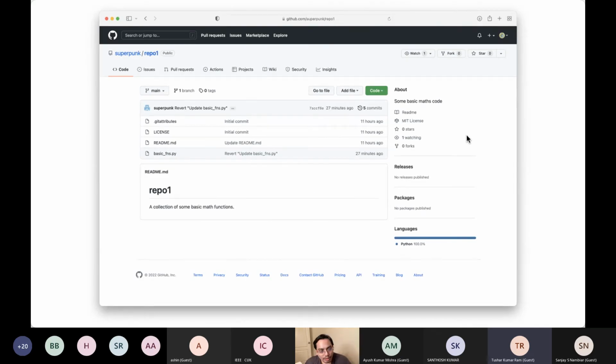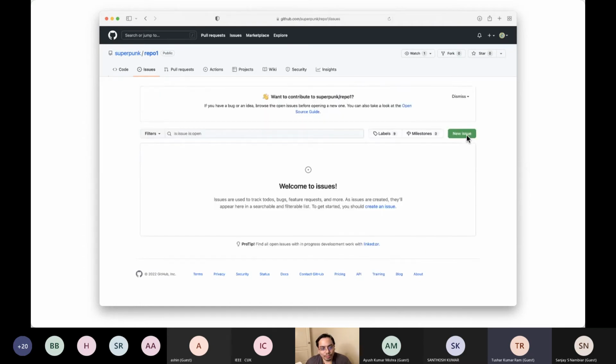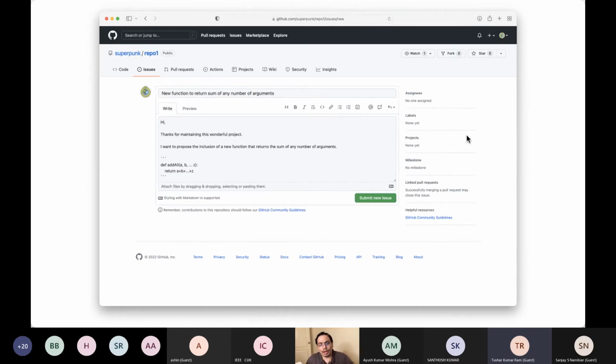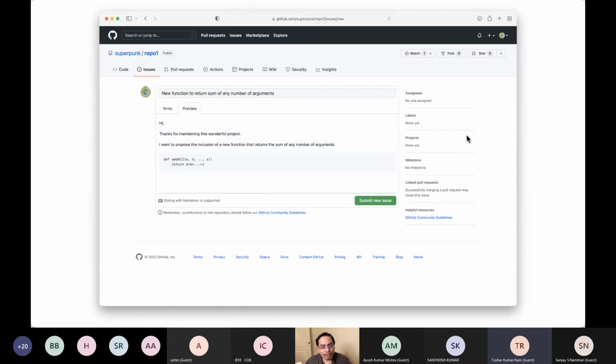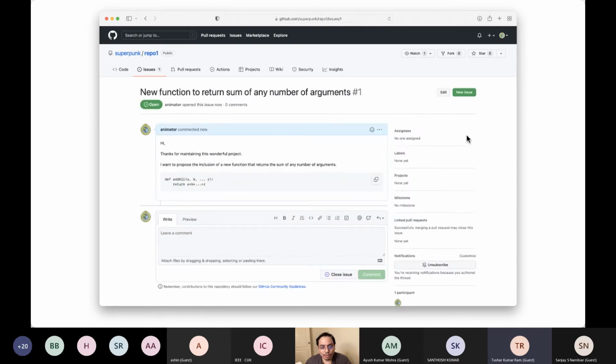So let us take an example. The same repo one that I took. I will go ahead and create an issue. Right now I am a user. I'm another user, using my personal account to go ahead and create an issue. So I will say that I want to add a new function which sums up all the numbers in the argument. I can supply any number of arguments and it will create a sum of those arguments. So I make this proposal. I can preview it. Now I submit a new issue and then I wait for the maintainer to comment.